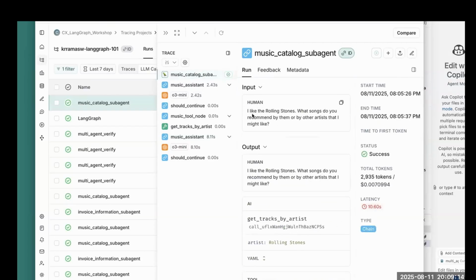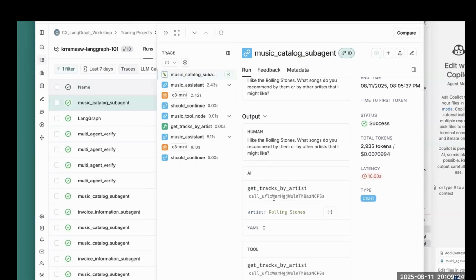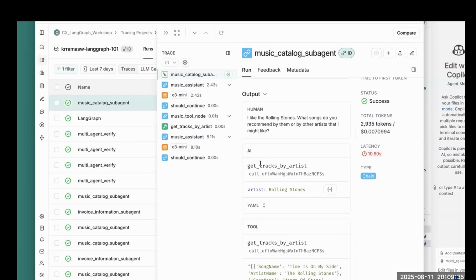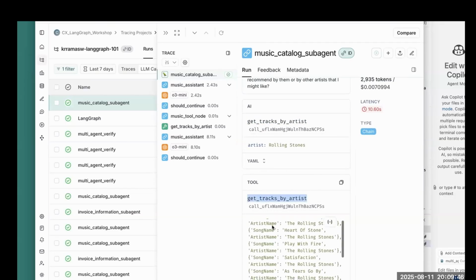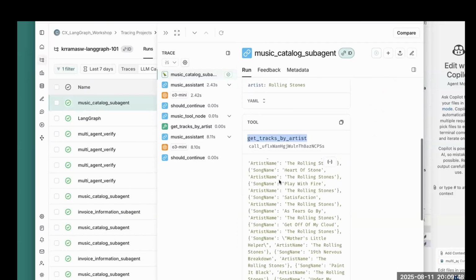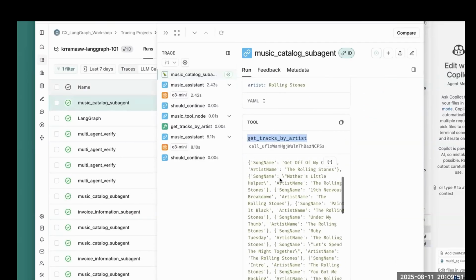Let's walk through that. Input is the one that we inputted, right? And then the output contains, if you remember, all the previous messages. It starts with the human input we provided, and then the AI saying to call the tool, get tracks by artist, and then the tool actually called. It's the same as we saw in the notebook, but it's a real output coming from the LLM, and then the tool is going to give this information.